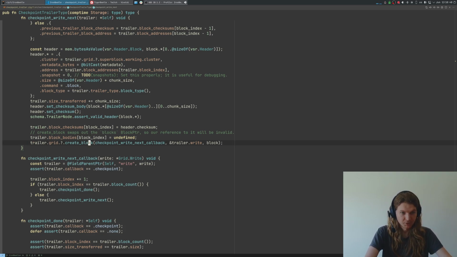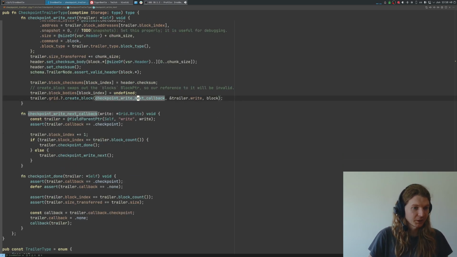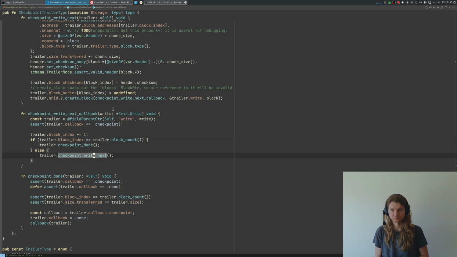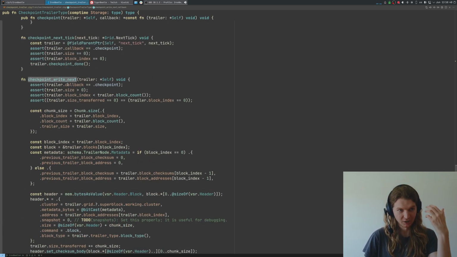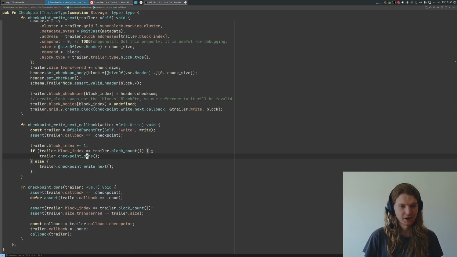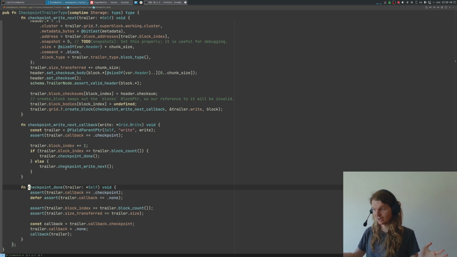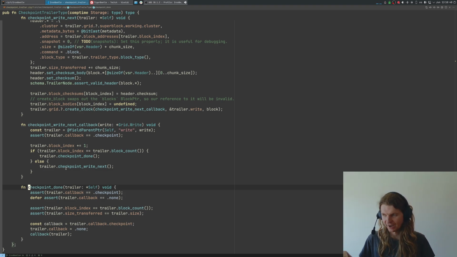Okay, so we ask the grid to create this block, and when the block is created, we increment our block index, and if we haven't reached the end, we go to the next iteration of the loop, call the checkpoint write again. Otherwise, we are done, and let's call the callback. So that's basically it. We just have data, we write it to grid in a very simple, straightforward pattern, and that's it.